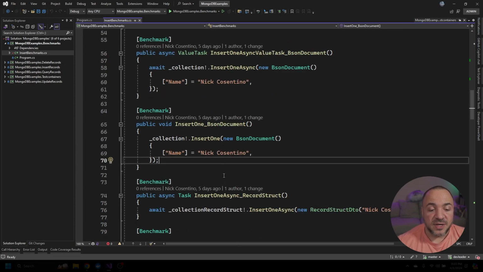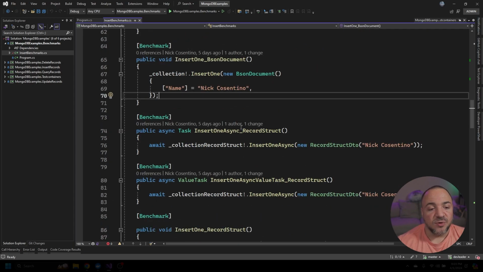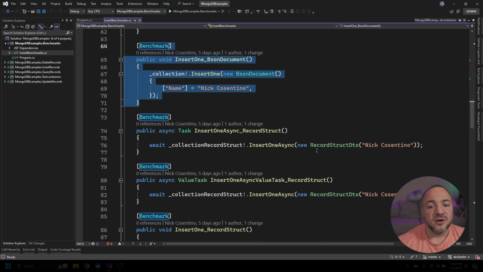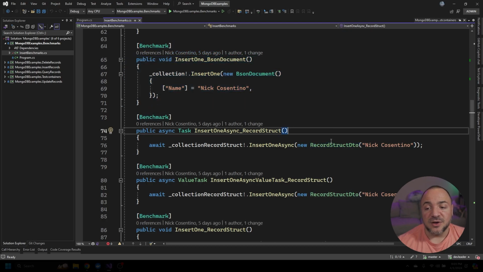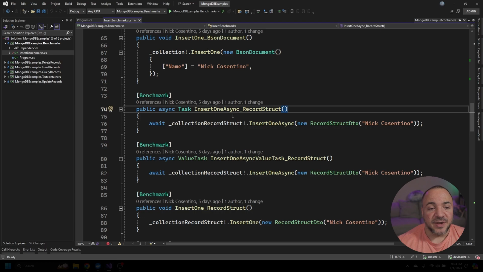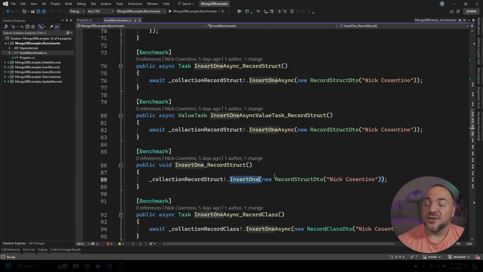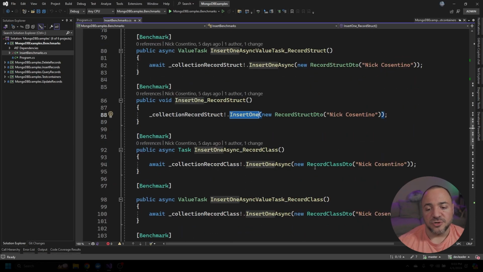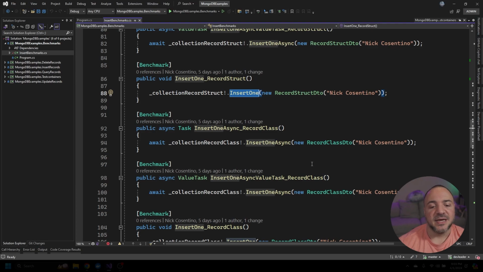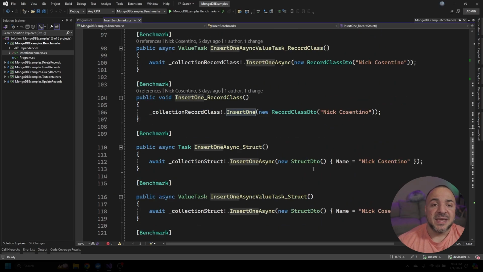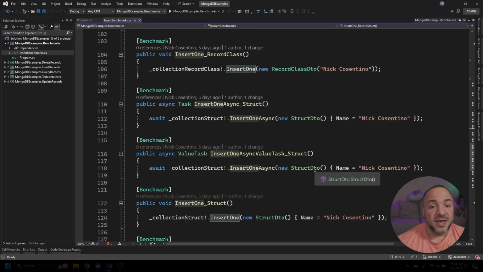So this is pretty straightforward. You can see that as I scroll through here, we go from the BSON docs into the record struct DTOs that I have here. Very similar, right? So insert one async, then this one has the value task, and then this is the non-async version, so on and so forth. So just to quickly scroll through, you can see that I'm doing all of the types that I had declared at the bottom. And to me, this was just a really simple way to have coverage across all of these different scenarios.